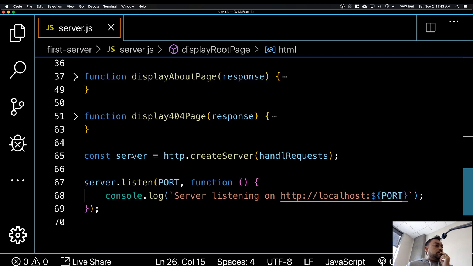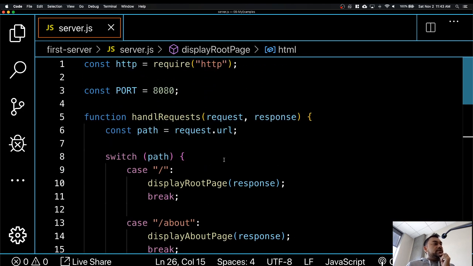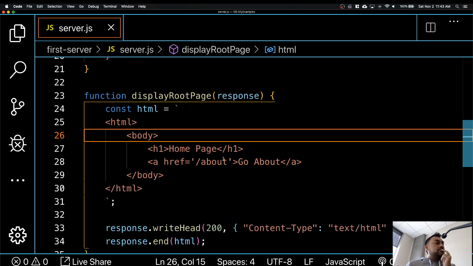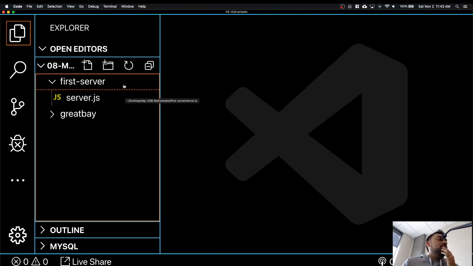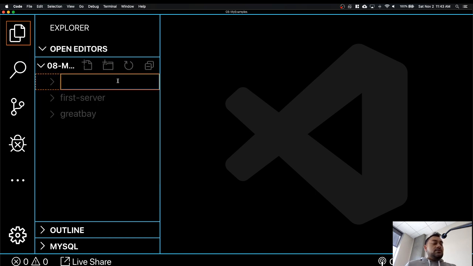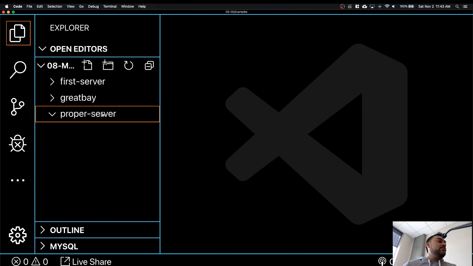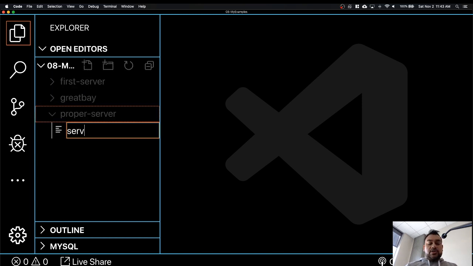So let's see. Should I do it over here or should I not do it over here? All right. Before I start doing it, let's simply go ahead and create an index.html at least. Decisions. All right, I'm going to do it separately. So let's call it proper server. Okay, I'm going to create a server.js.